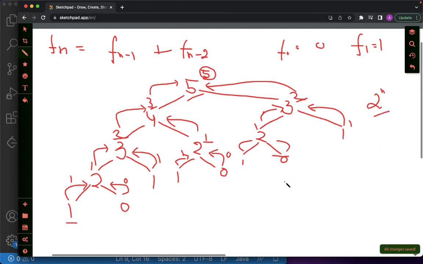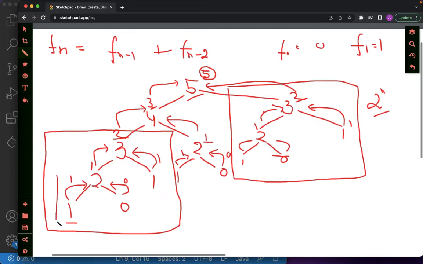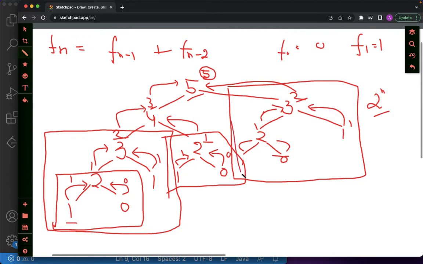Now what is the problem with this? Why do we need to optimize this? The problem is that you can see this subtree is getting calculated in here and also getting calculated in here. That means it is getting calculated 2 times. Then again, this particular subtree is getting calculated in here, in here, as well as in here. That means it is getting calculated 3 times.